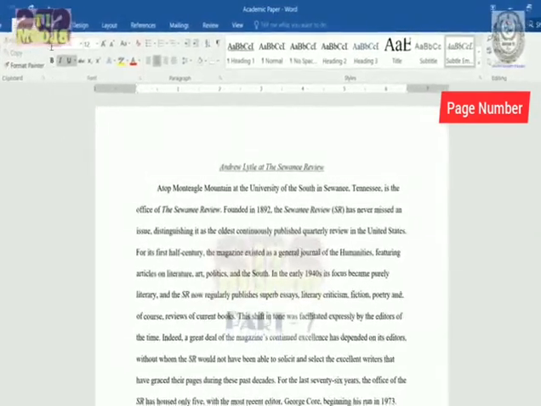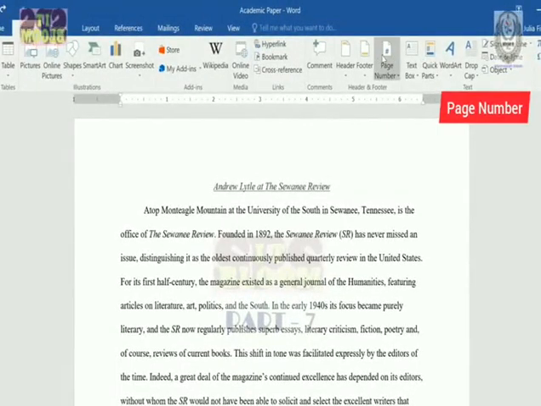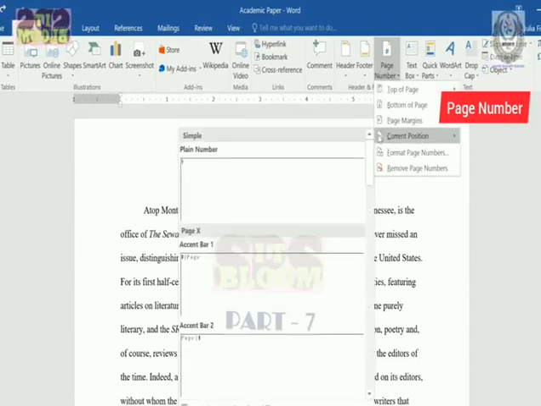To begin, navigate to the Insert tab. Then click the Page Number command. You'll find a few different options designed to help you with different types of documents. To add page numbers to an existing header or footer, use the Current Position command. Otherwise, choose one of these three options to create page numbers from scratch.